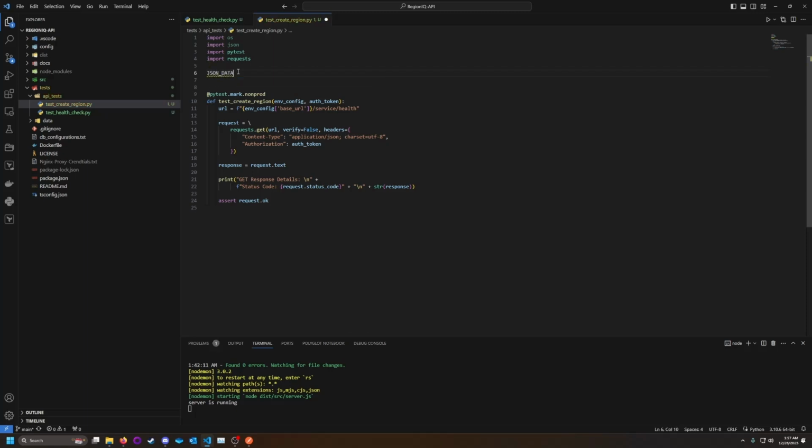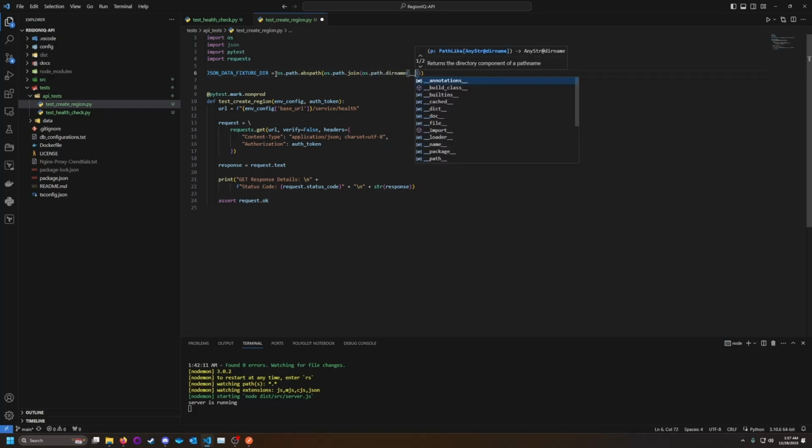I'm just going to keep it like this, and you pretty much can keep this the same throughout all your tests. Once you have it, JSON data fixture equals, I know, more path code. Here we go. os.path.abspath, and then we're going to do os.path.join, and we're going to be taking in our os.path.dirname with our file, just like this.